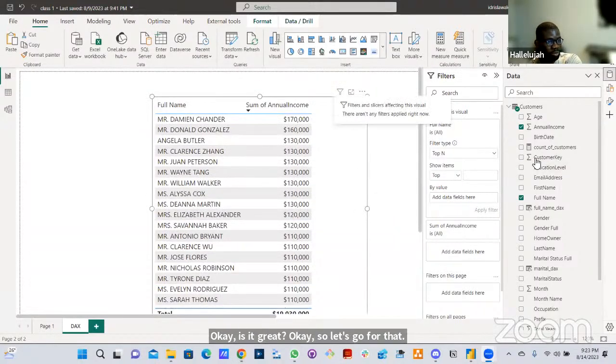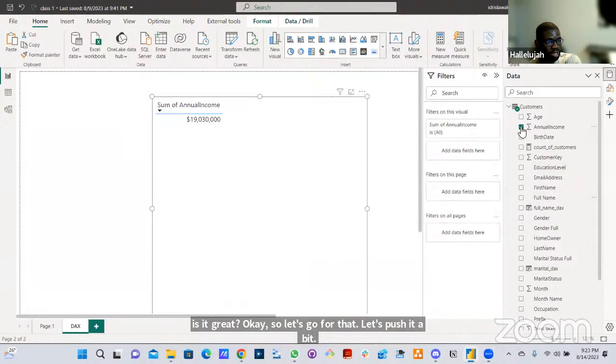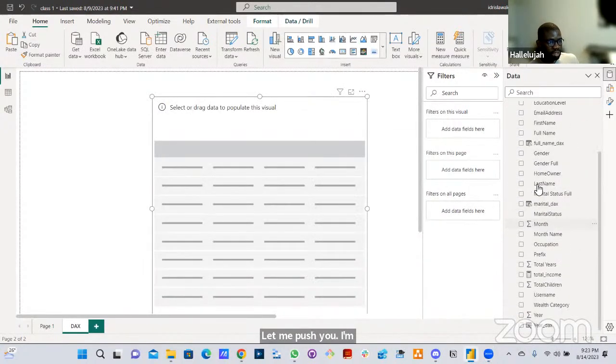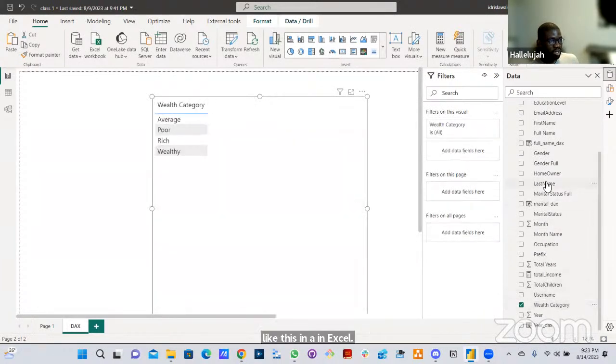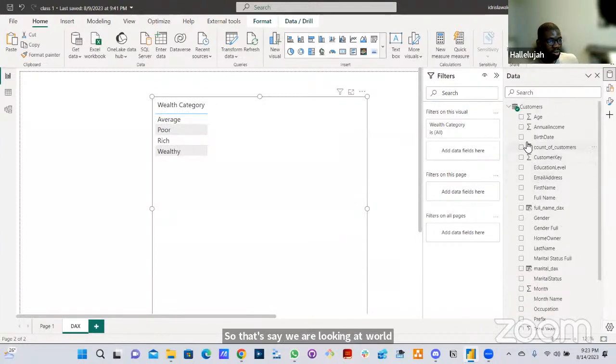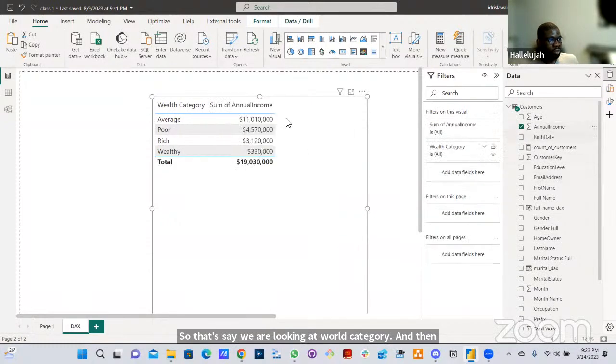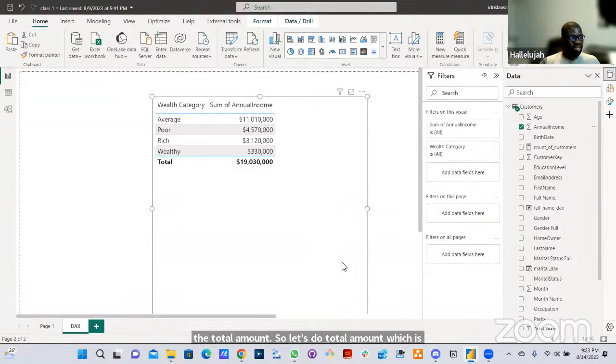So let's push it a bit. Let me push you. I'm going to clear this. Now, we did something like this in Excel. So let's say we are looking at wealth category and then the total amount. So let's do total amount, which is annual income. So let's assume that we are interested in knowing, we want to get the wealth category that has more than 4.5 million in income.